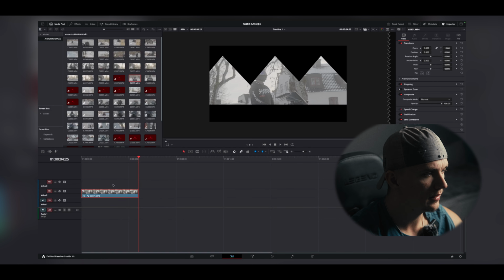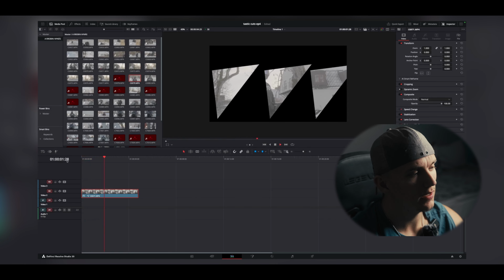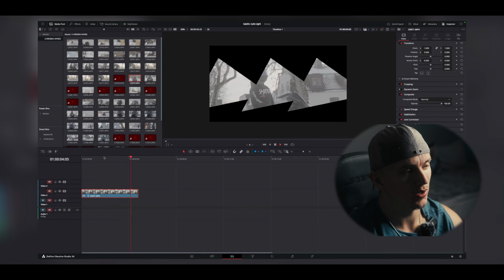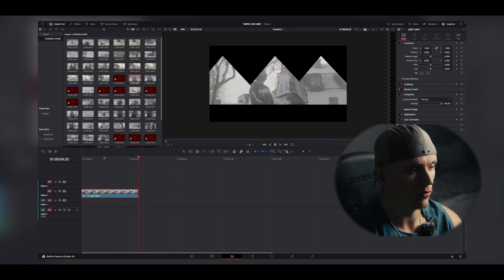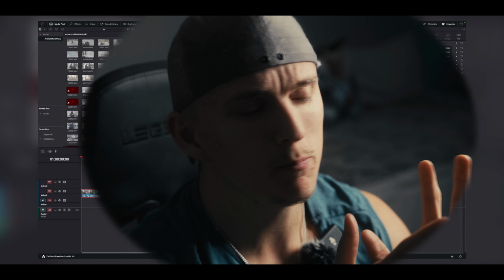Now they connect. Key points, in my opinion, is a really important thing to learn if you want to get good at video editing overall. So guys, this is just a simple way on how to use key points inside of the Fusion page in DaVinci Resolve. Let's move on to the text animations.